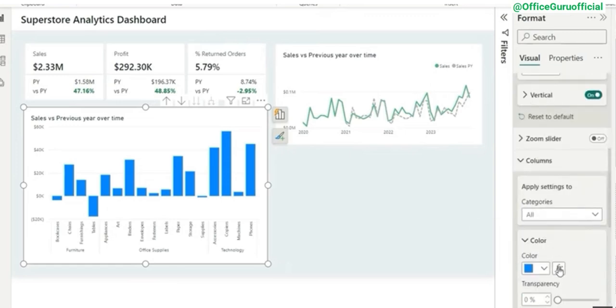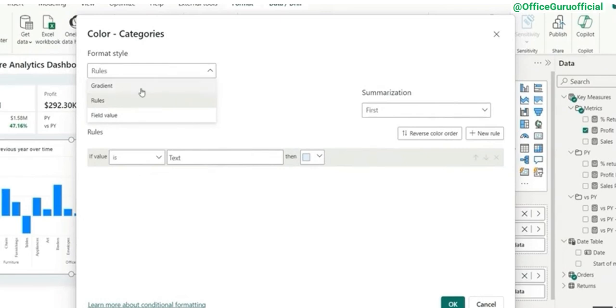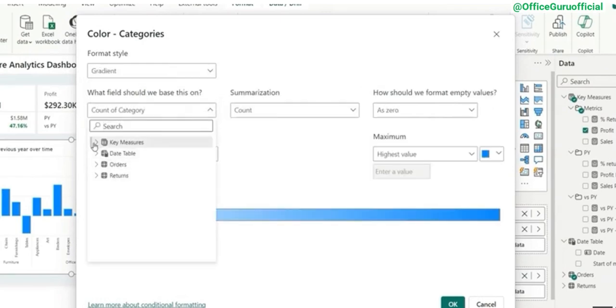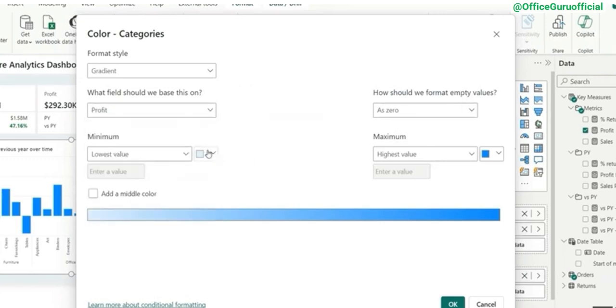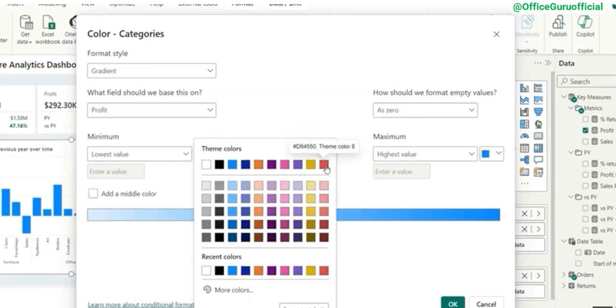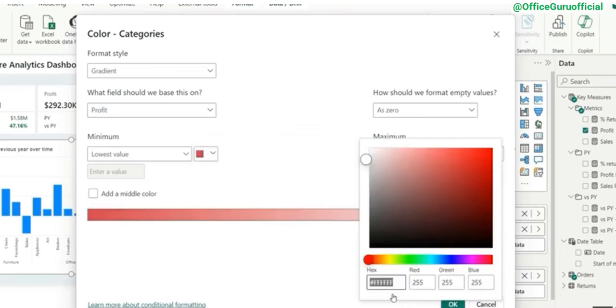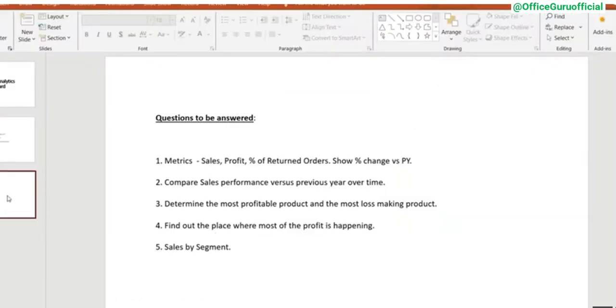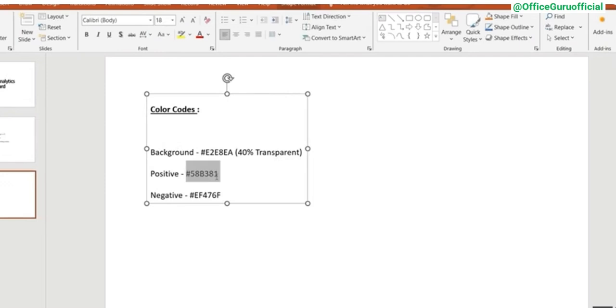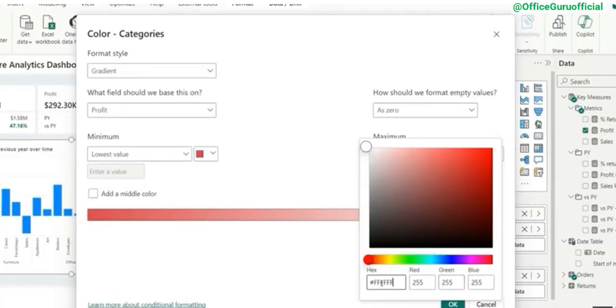Let's add a rule to this color. Let's add a gradient and it will be profit. The key measure is going to be this profit. And in the lowest value, I will say this red color. And in the highest value, I will choose the green color, which I'm using till now. So let's copy the green color from here. Again. And I will add it here.